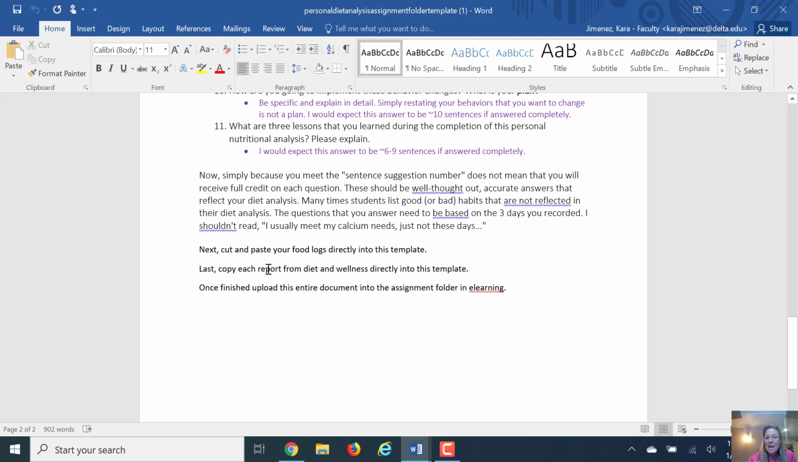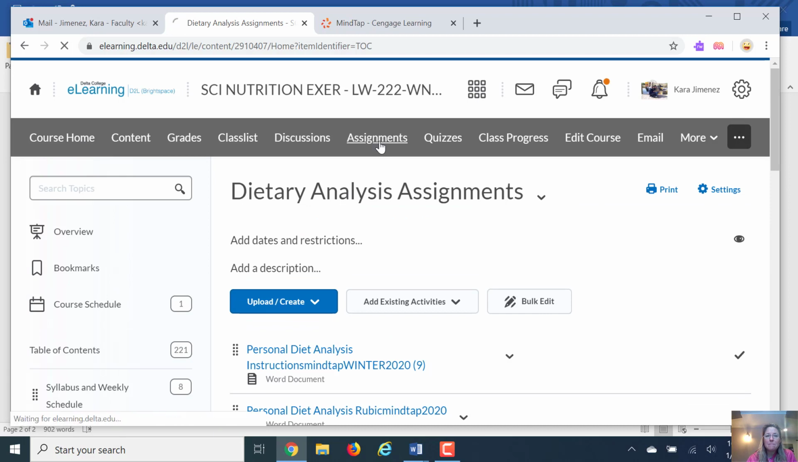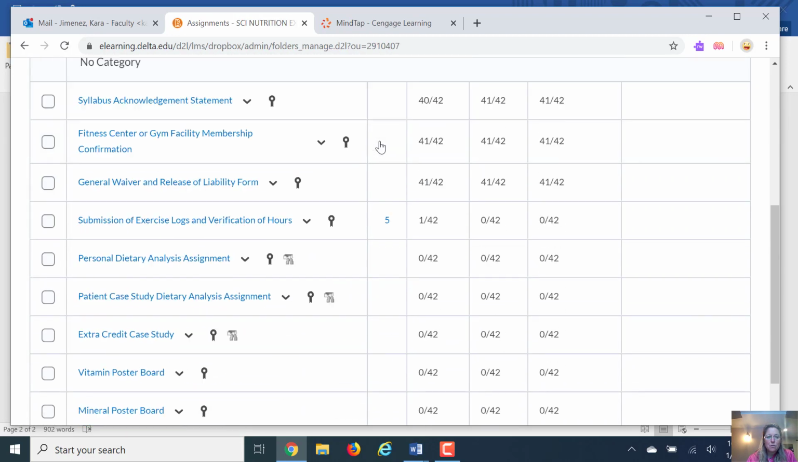And then lastly, after that, you're going to copy each report from Diet and Wellness Plus into this template. So all of those, the intake versus goals, the MyPlate analysis, the macronutrient range report, the source analysis, are all going to be uploaded into that. So you're going to have everything in one single document. When you're done, you're going to upload it into the assignments button. If you scroll down, you'll see personal diet analysis. Okay, so that's where you're going to upload that assignment.